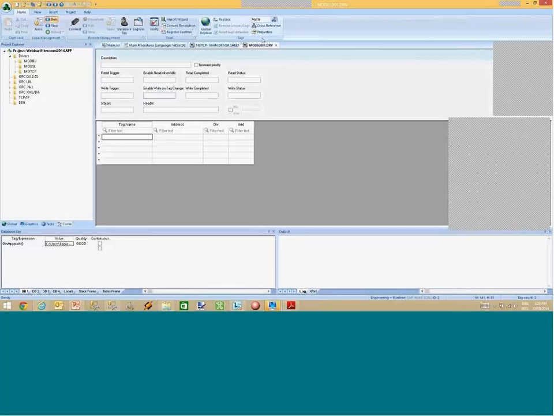On the Modbus slave, you never initiate a communication. The master that you're communicating with is supposed to initiate the communication. Either write a value to the slave, to InduSoft, or ask InduSoft for a value. So those four fields, read trigger, enable read when idle, write trigger, and enable write on tag change, are not used, they are not applicable for a slave driver, any slave driver, including the Modbus slave.